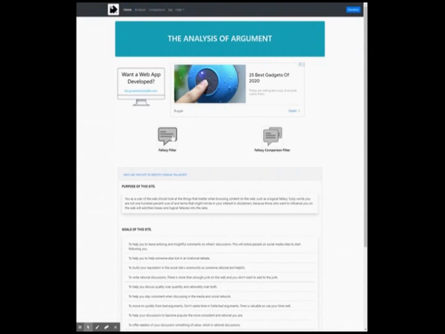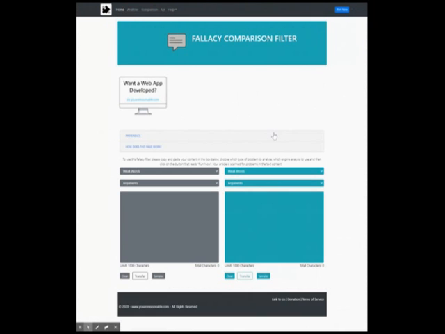The home page gives you two options, and they are the Fallacy Filter and the Fallacy Comparison Filter. For now, click the Comparison option. You can enter up to two arguments. Previously, I took some examples from the comments section on social media websites. I'll copy and paste them in the text boxes. After entering your examples, just press the Run Now button.